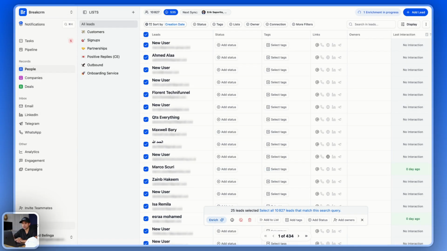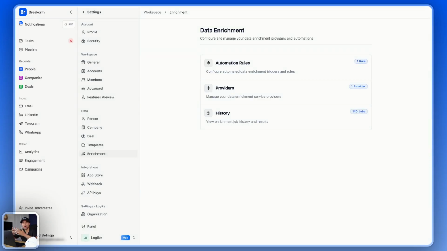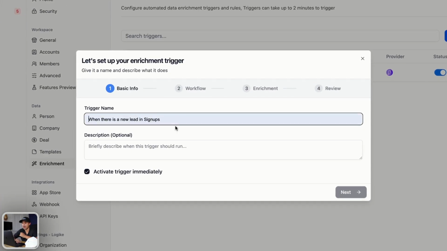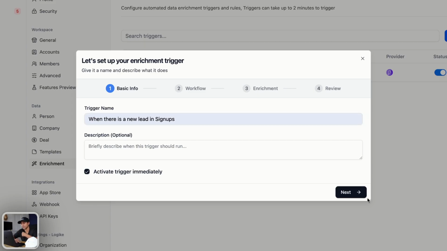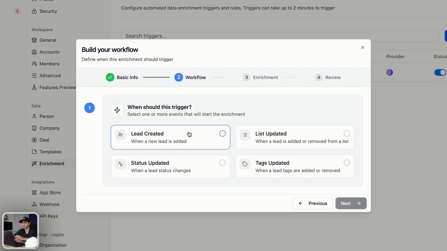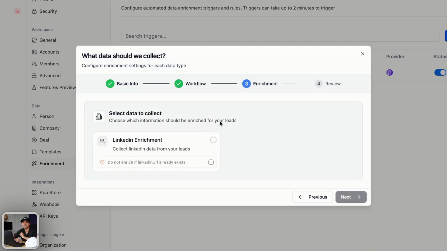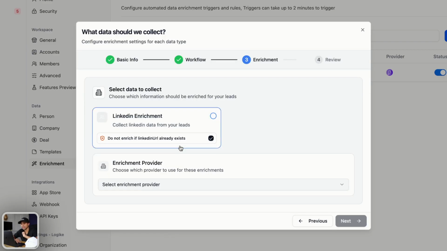Then the final step is that you can create automation rules. If you go to the settings and then over to the enrichment section, and click on automation rules, you can create powerful workflows without having to use Zapier, Make, whatever. In just one click, you can say, okay, when there's a new lead in that specific list, which here, let's say it's a sign up list, I want to automatically enrich with the LinkedIn URL.